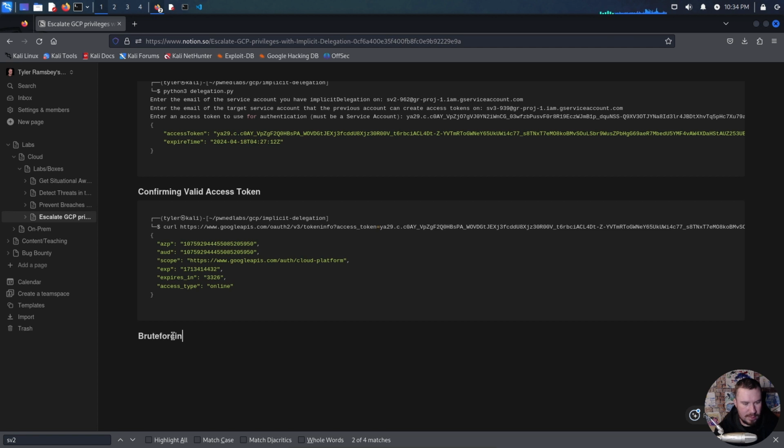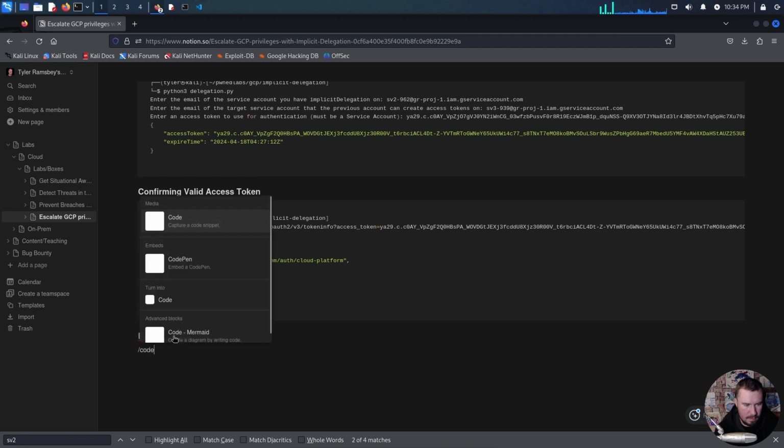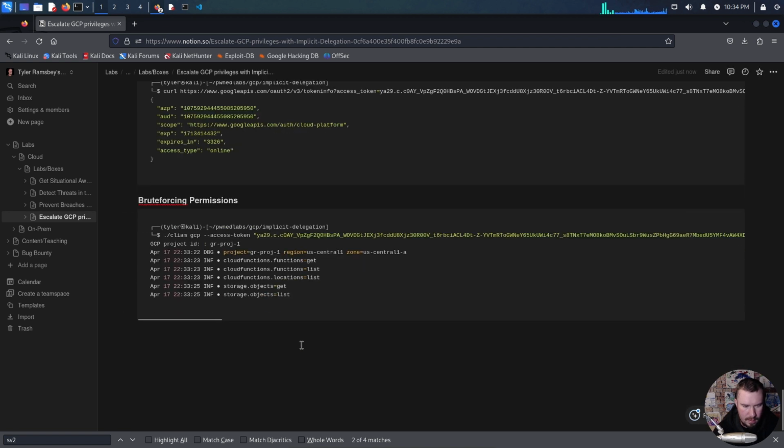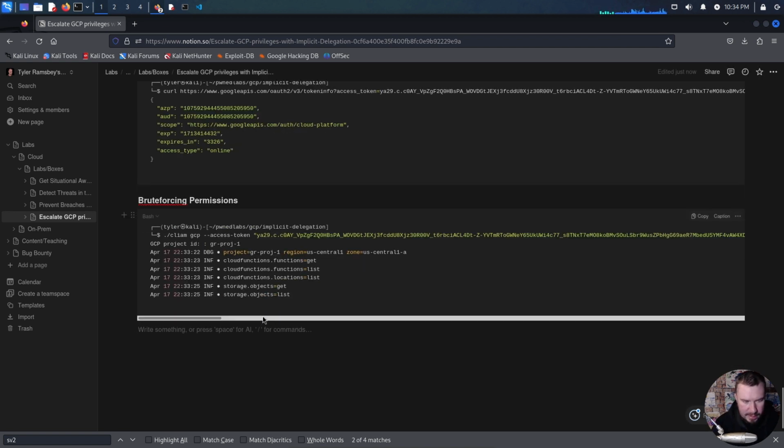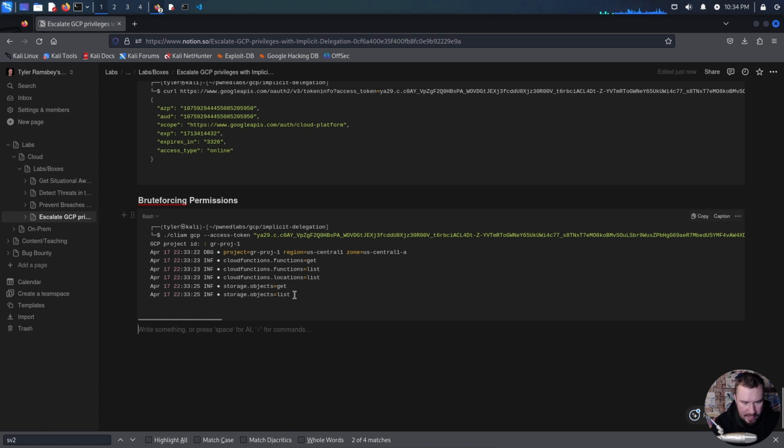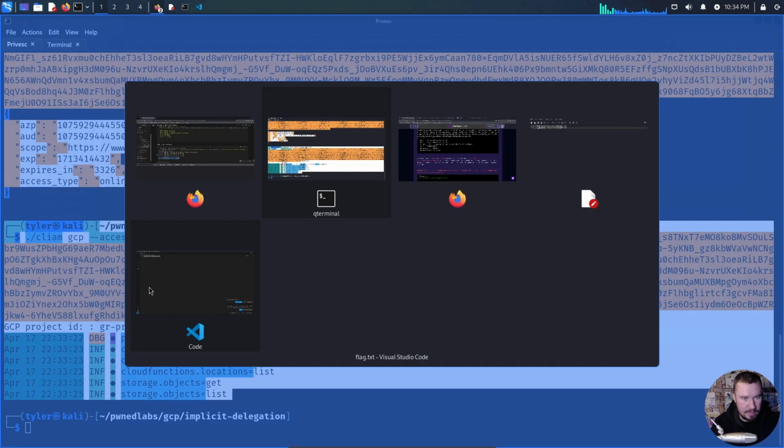Brute forcing permissions. And so with this, we could just figure out how to do each one of these things. So I'm guessing maybe the flag is in like a storage object. I don't even know how to list storage objects. So let's ask ChatGPT.